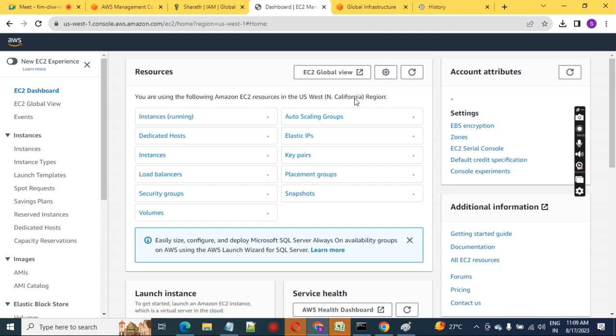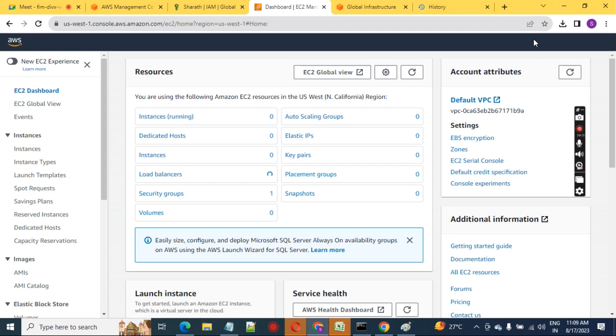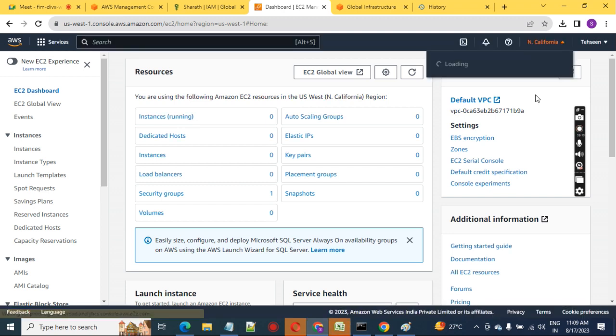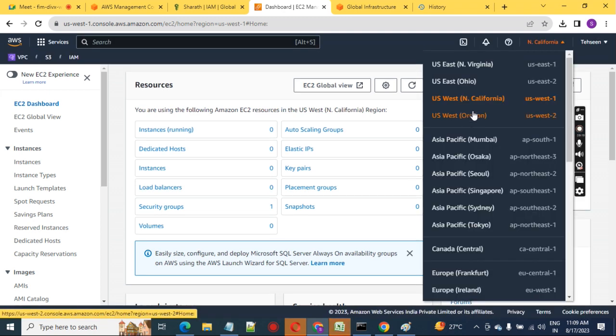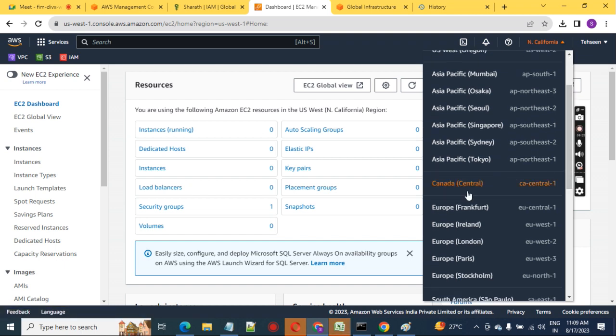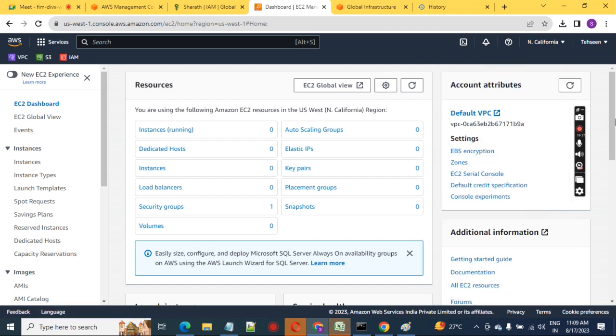See, US West, North California. In the same way, you can change it to North Virginia, Singapore, Oregon, Ohio, Tokyo. You can select the particular region where you want to launch the resources.